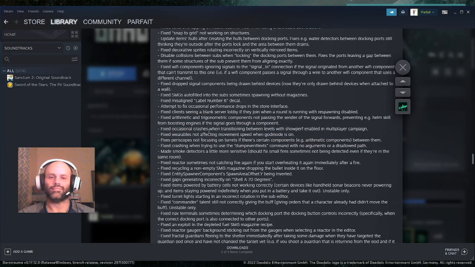I'm glad they fixed that. Why was that even broken, right? Fixed occasional crashes when transitioning between levels with Showproof enabled in multiplayer campaign. Okay. Fixed wearables not affecting movement speed when God mode is on. Okay, I don't use God mode. Fixed periscopes not focusing on turrets if there are certain components between them.